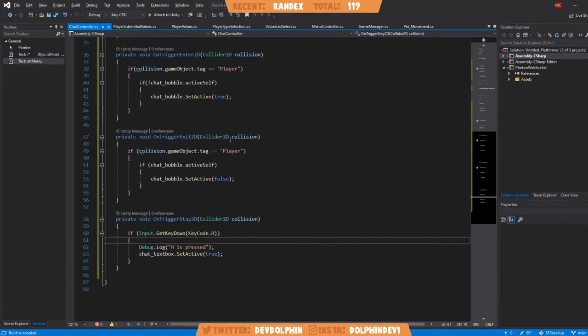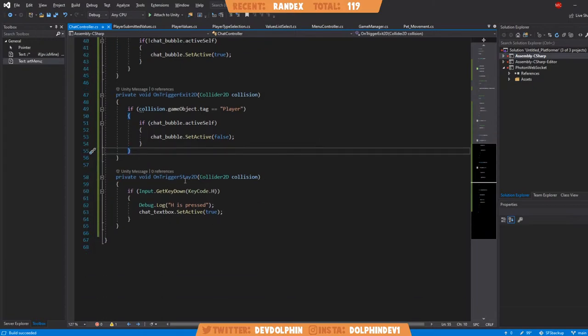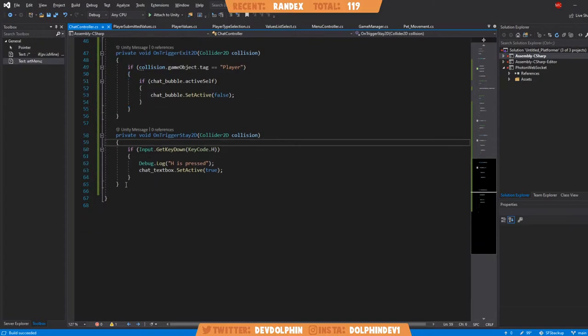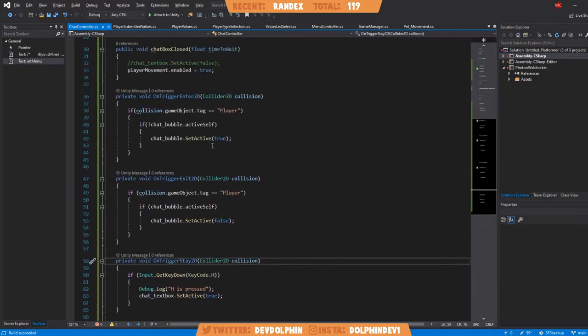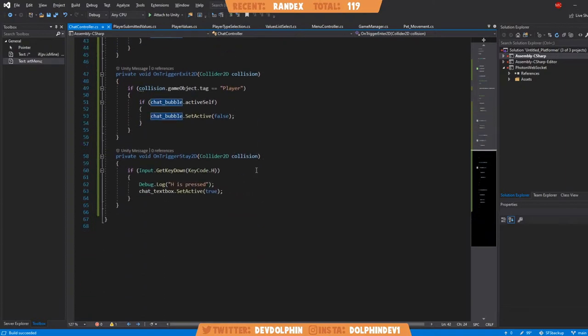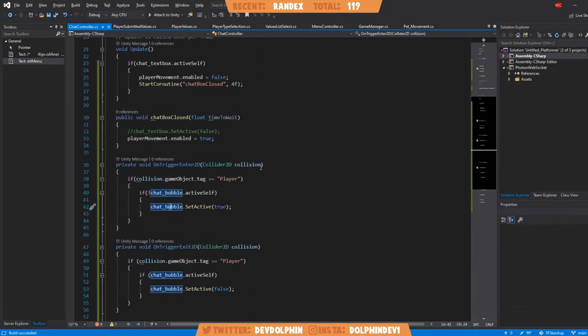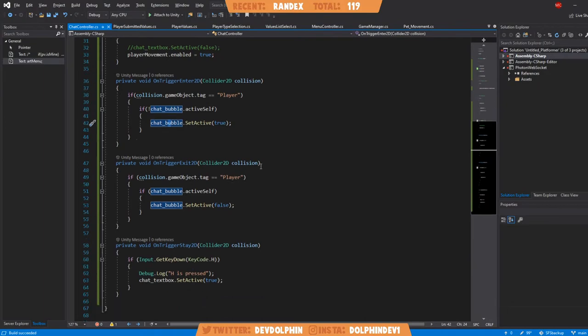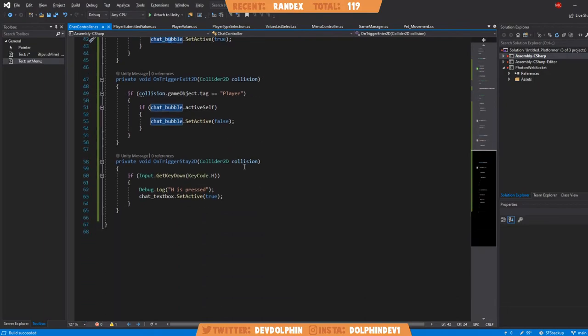I'm not sure why. It's so weird, because I have here the chat bubble that appears above the NPC, and that works perfectly fine. But then whenever I try to do this, it just doesn't work. If you have any idea if I'm doing something wrong here, give me a shout. Because that basically does the same thing, and it works fine. Super weird, for some reason it doesn't want to work.